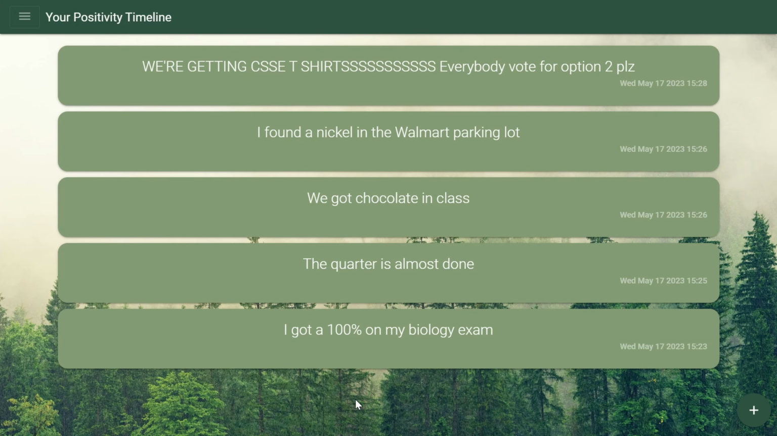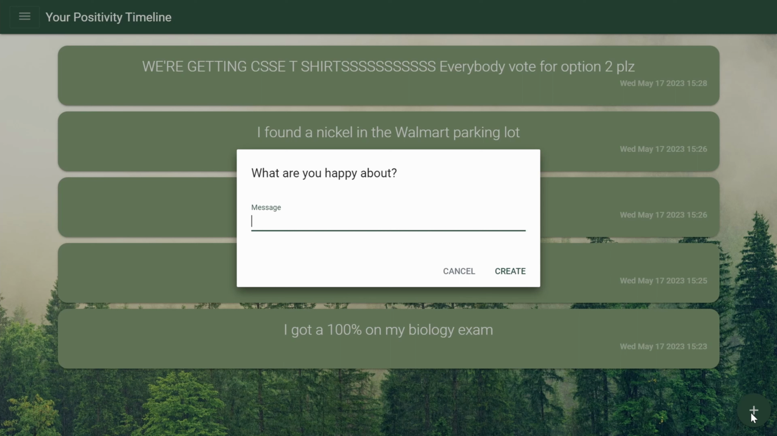So I'm going to start by demoing the Positivity Timeline. As you can see, there are other entries from the past that have been entered, and these are just positive things that have happened. I got 100% on my biology exam, the quarter's almost done, we got chocolate in class, and it has the timestamp of when that entry was entered. So you can click on the plus button to create an entry. What are we happy about today?